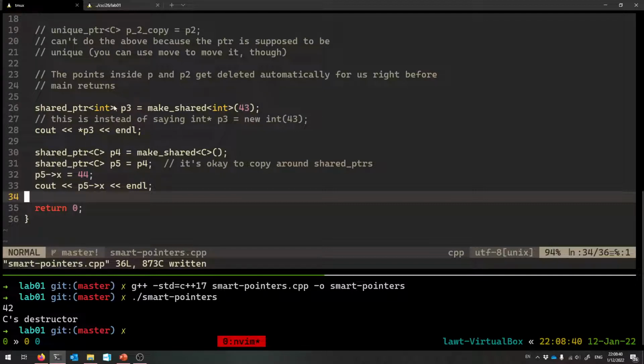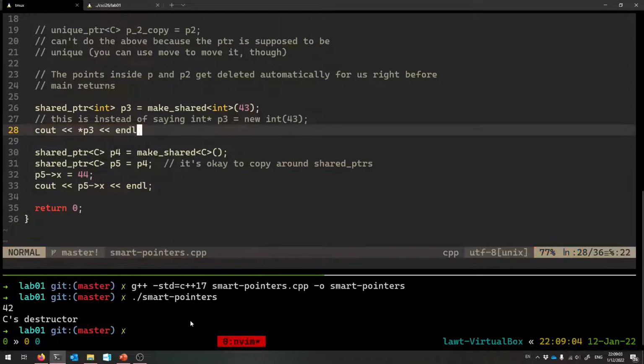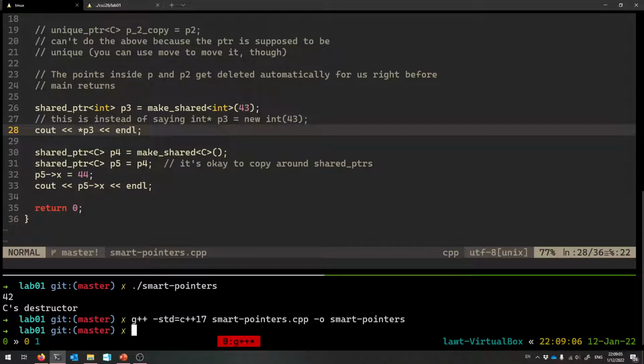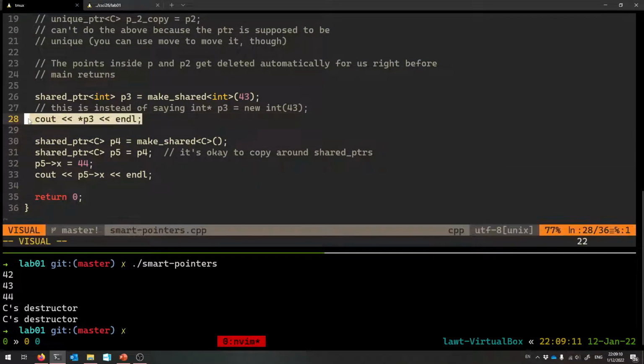Okay? So here's like P3, a pointer to an int on the heap, make shared 43, and it's essentially us saying, that line above is us saying int star P3 equals new int 43 with some extra cool stuff that makes it so that we don't ever have to say delete. Okay? So here is cout star P3. It just works normally like a pointer. You can use all of those operators. Okay, so here's the final output here. And so this was outputting 43.